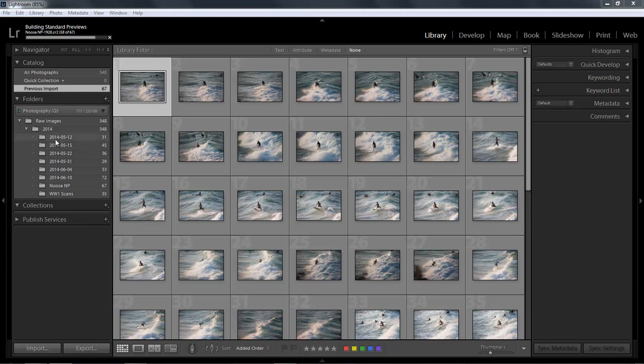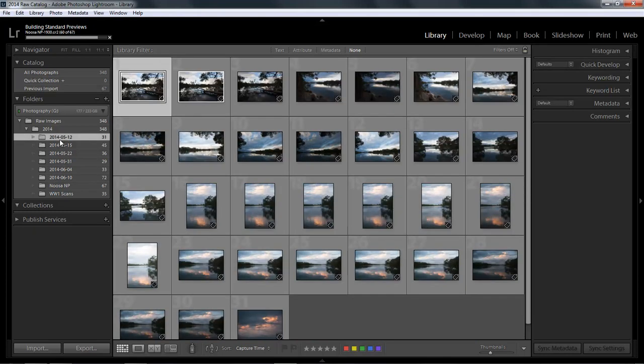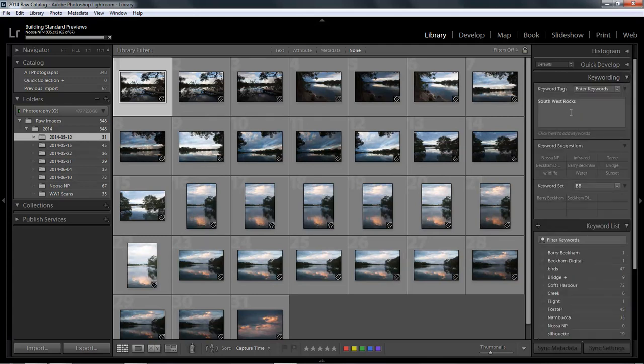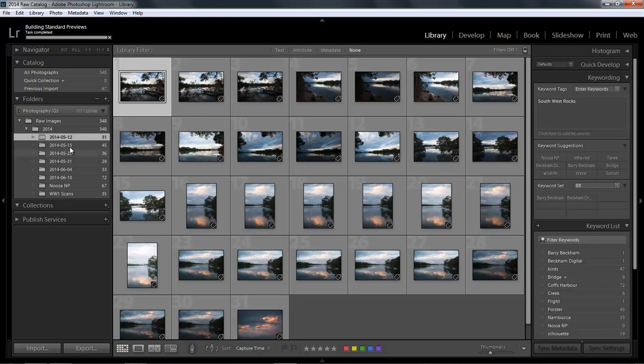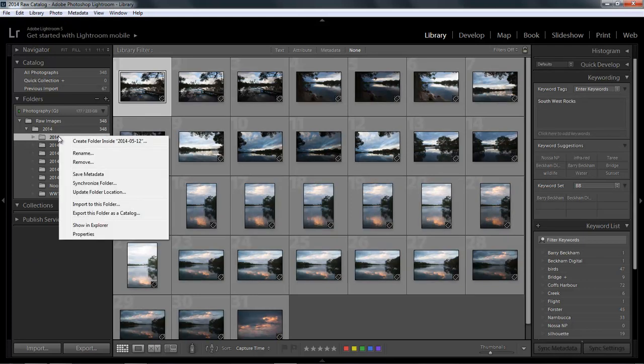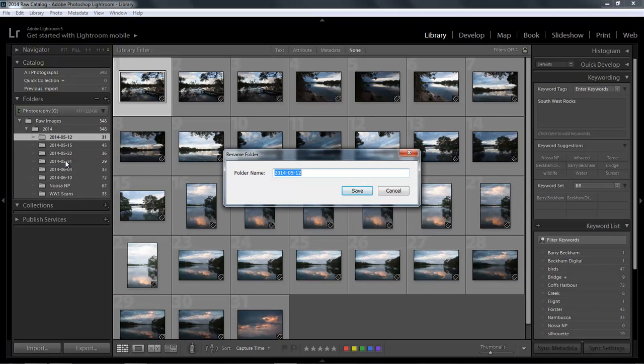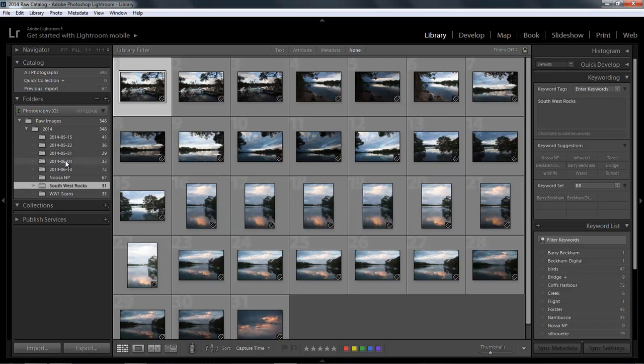If I highlight the top folder here, when the images are revealed, if we go to our keyword list or our keywording, we can see the location of these images was Southwest Rocks. So one of the alternatives we would have would be to change the name of that folder. That is a simple right click and a rename. No damage has been done there whatsoever to any of our keywording because once again Lightroom is ahead of us and keeping track for us.